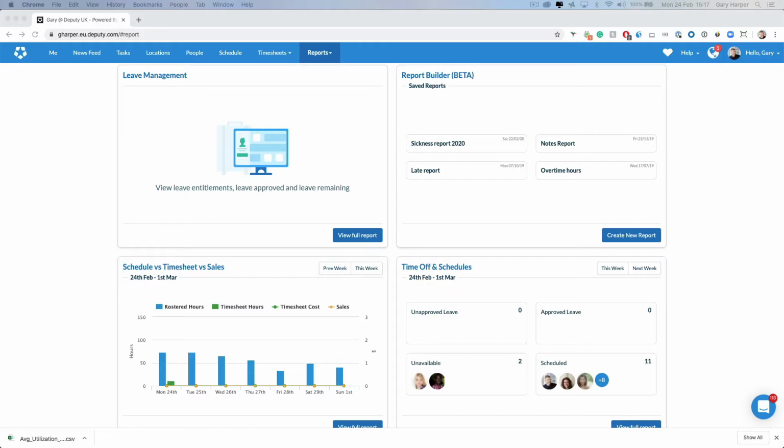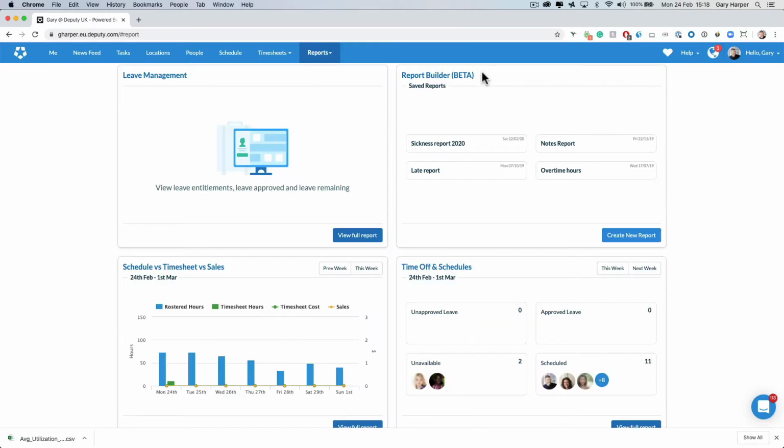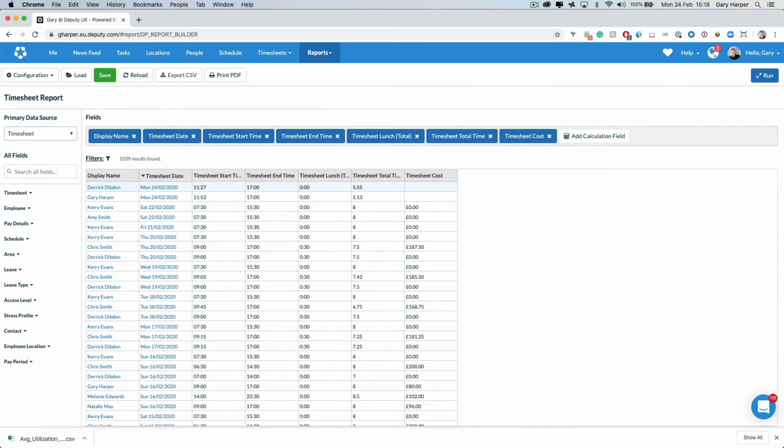The Deputy Custom Report Builder allows you to create custom reports based on any bit of retrievable data in Deputy. On my dashboard here, you can see I've saved a few I made earlier for easy future access. These reports are saved into my login and will only be viewable by others if I export them first. In the first instance, you can choose whether to create a report based on a template, or if you click the header, you'll be taken straight into the editor where there's a few things to consider.